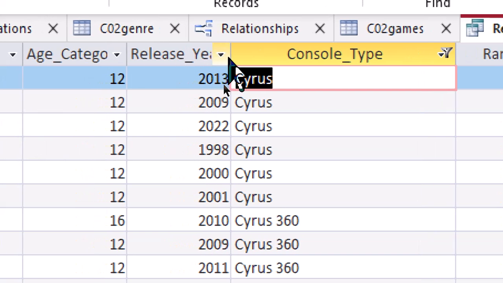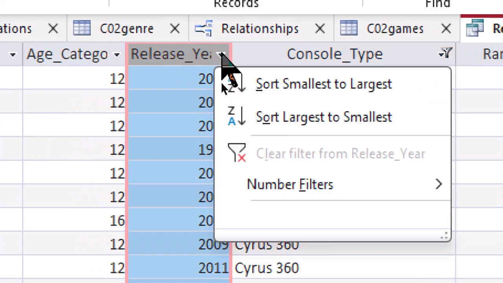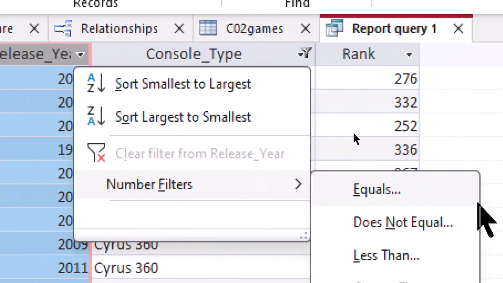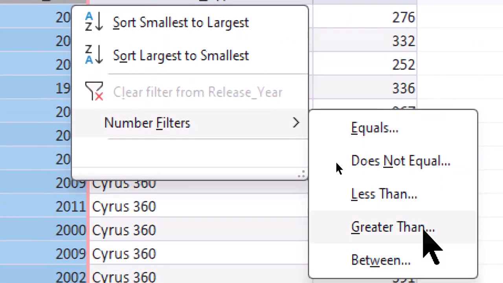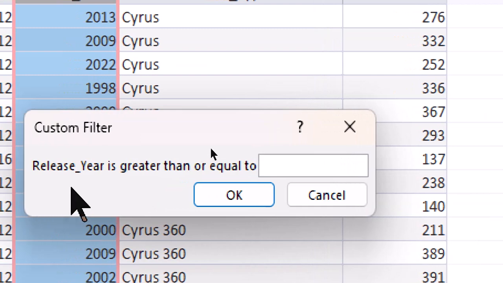Then it also says the release year should be greater than 2000, and later we go to our number filters, we want greater than. But remember, what we want is greater than or equals to. So you might feel it's not there, but let's click on greater than. Now you can see the statement says release year is greater than or equals to.